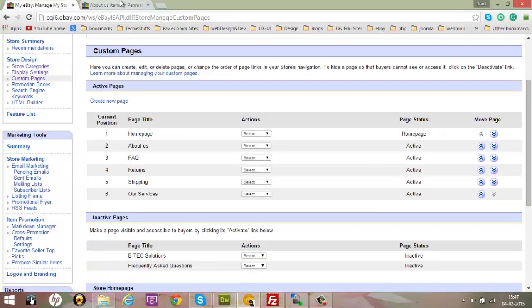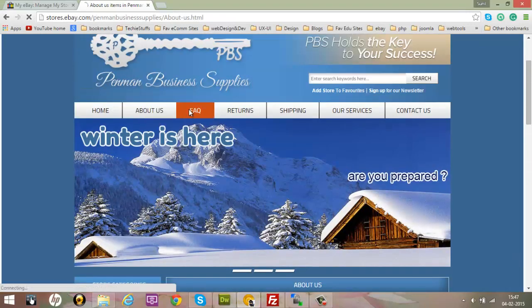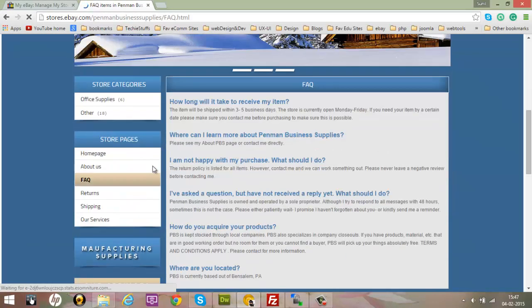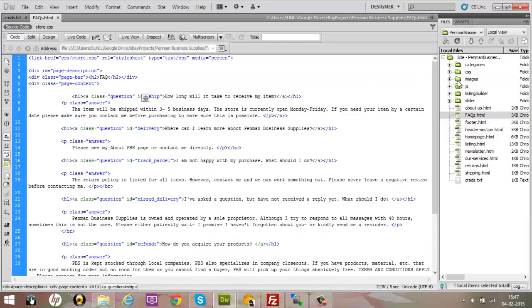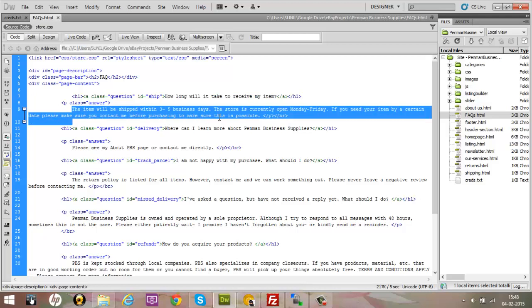So if I go to FAQ page on your website, you can see you have got question and then you have got the answers. So to edit these questions and answer and to add more questions and answer, you can just go inside of your project directory and open this faq.html, and from here you can see inside of this h1 I've got this question and then the answer inside of this p tag here. So these are the only things that you need to edit.